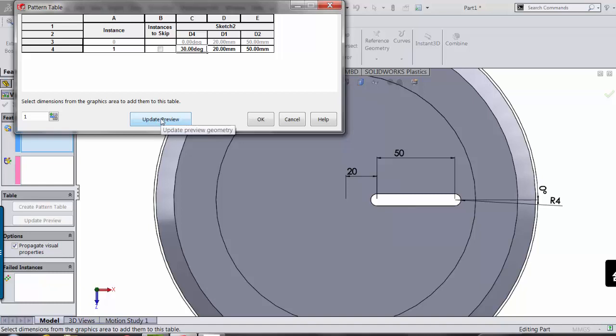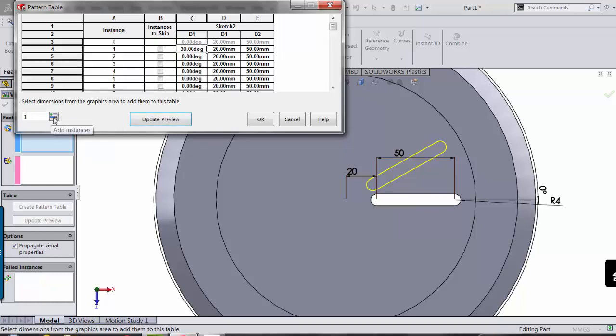Now when you update the preview, the first slot is drawn. We want to add a further 11, so click 11 and add the instance, and we can see from the table that 12 instances have been added. So now selecting the second one will be 60 degrees and so on.